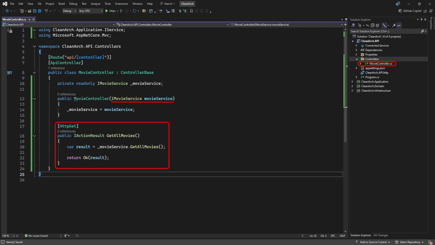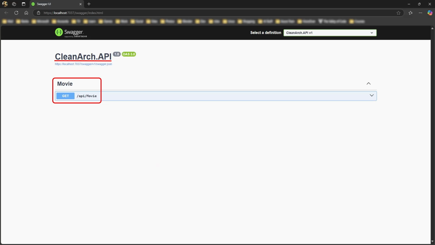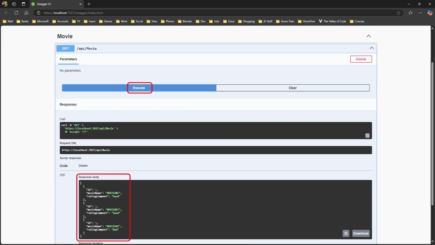We're ready to compile and run this. If all goes well, Swagger should show your API with our one endpoint. When we execute our HTTP GET, it returns the list of movies. Notice it's the movie DTOs with the uppercase movie names and a good or bad rating comment.